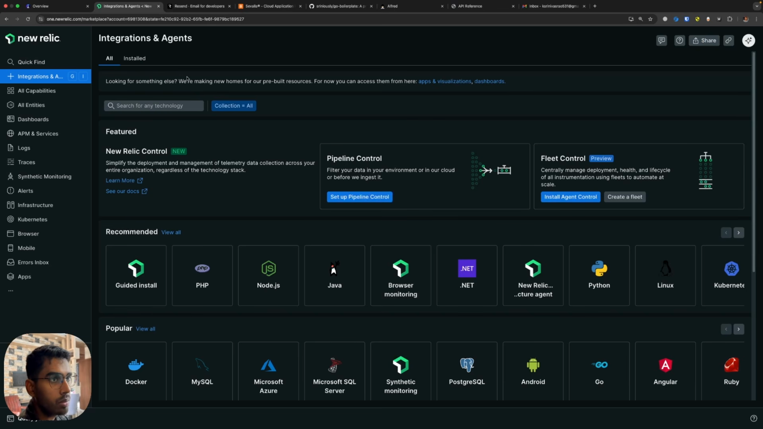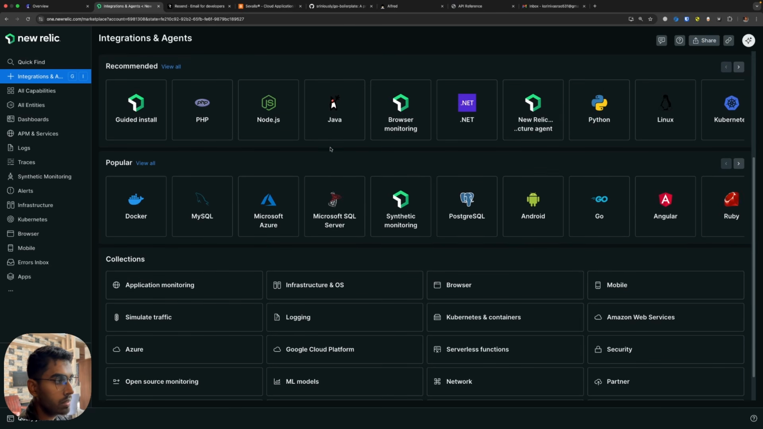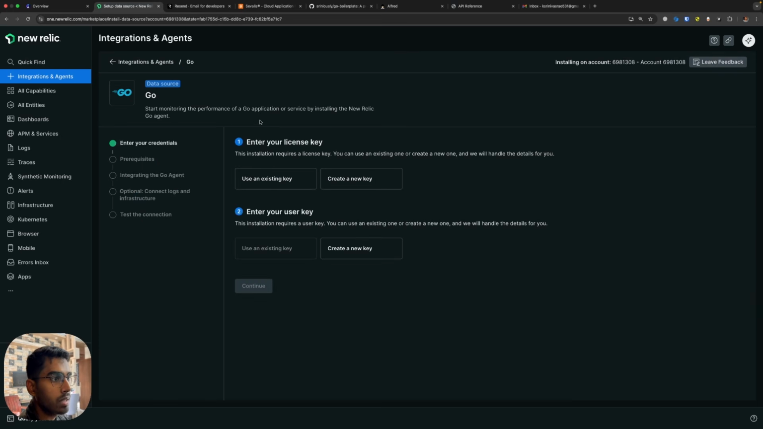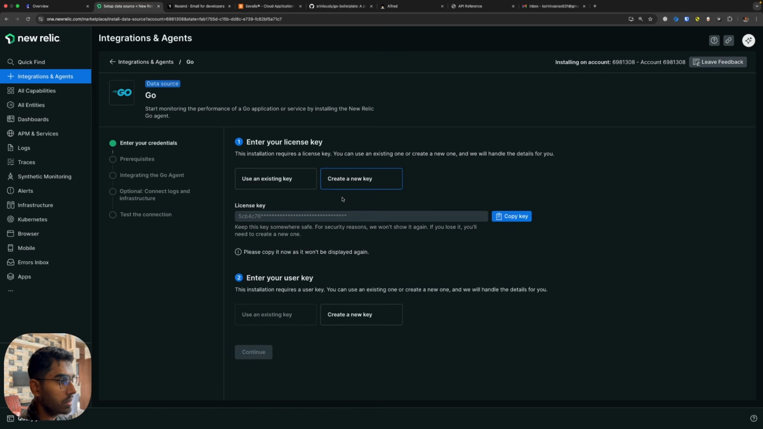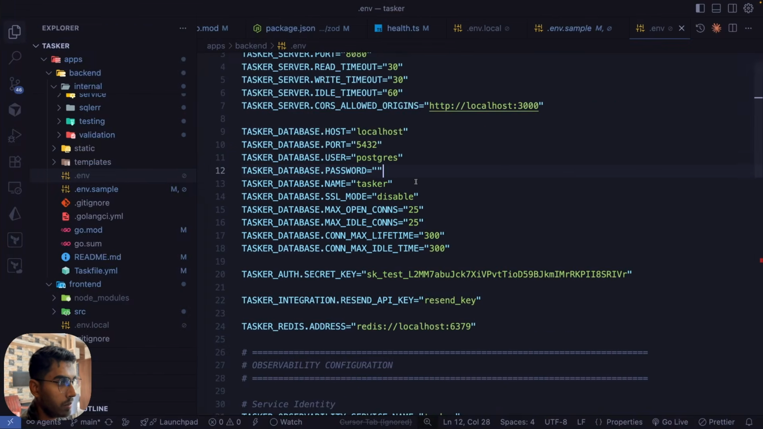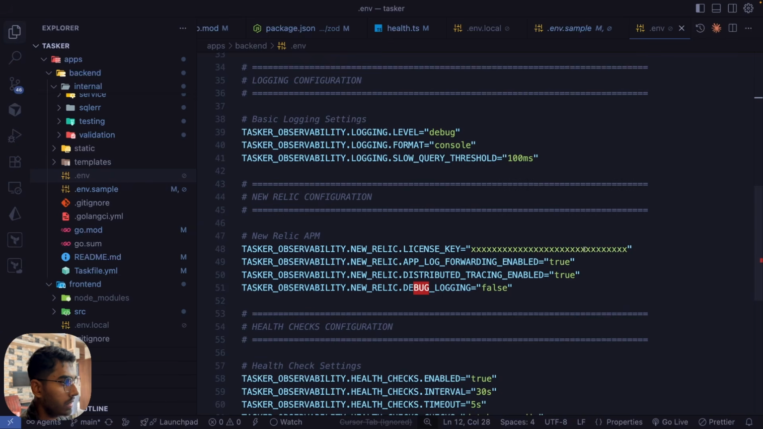After signing up, you will land in your dashboard, and the thing that we need is a license key. So let's select go, and here we will have to create a new key. And after this, you have to copy this key since it will be only available one time. So let's copy this and let's go to our app, observability, and our license key. Let's paste it here. Okay.